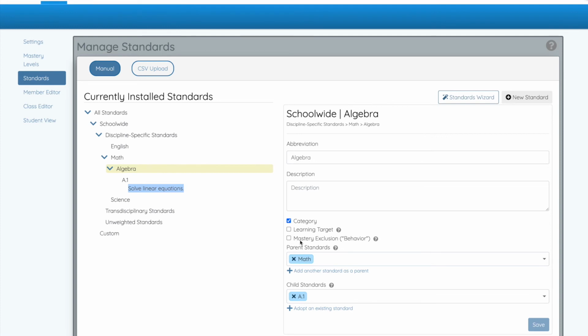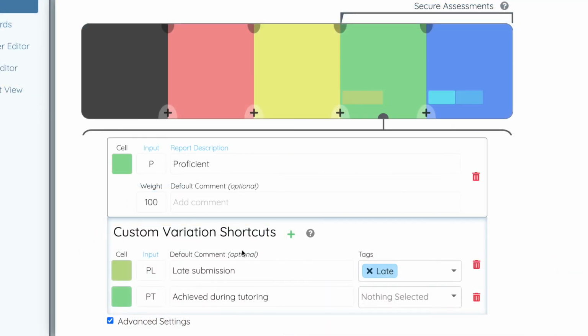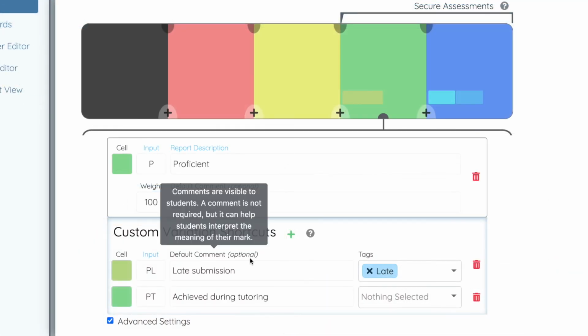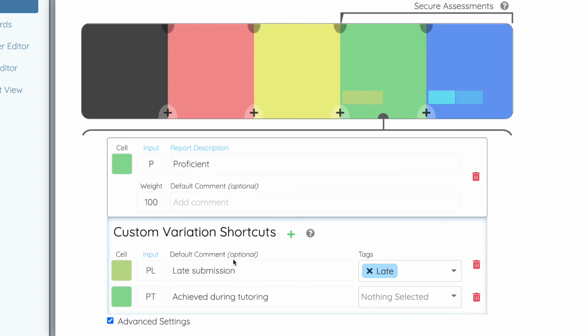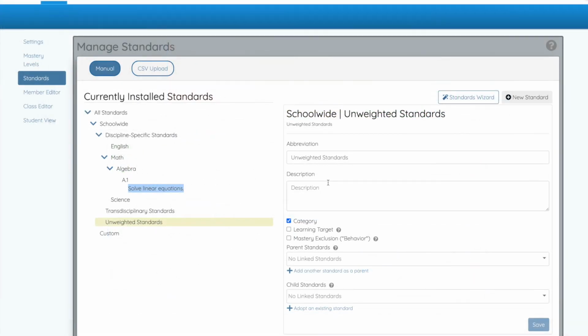Let's take a look now at when you might use mastery exclusion. I'm going to go into unweighted standards. Now, in the previous video, I discussed why you would use a narrative to describe when students have late work or are not participating in class. These are the types of behaviors that are important, but they don't represent how the student is learning, only how the student is participating towards their learning. So we want to distinguish between classroom behaviors and learning progress. And we encourage schools to do that using unweighted standards.